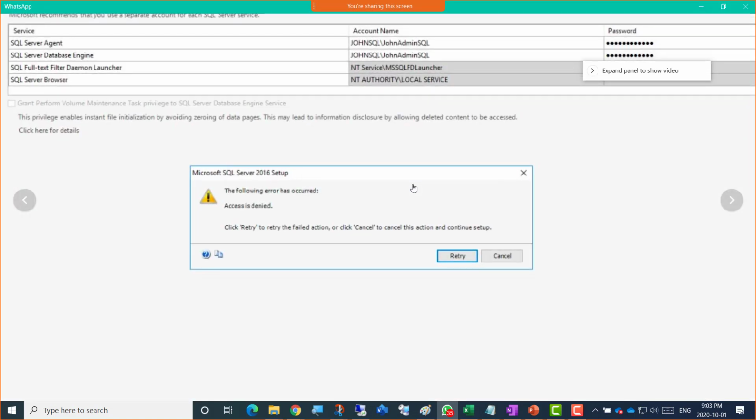So what does the error say? The following error has occurred: Access denied. Click retry, action continue setup, retry failed action, or click cancel to cancel the action and continue setup.